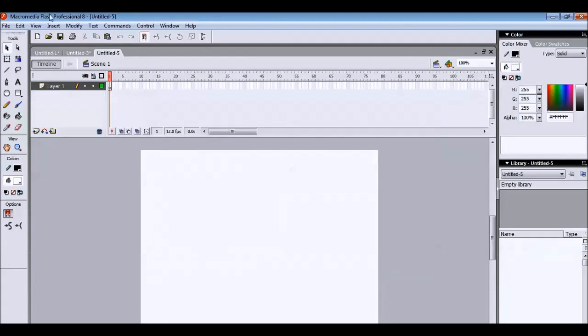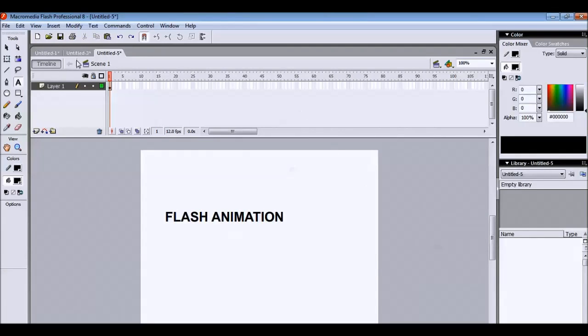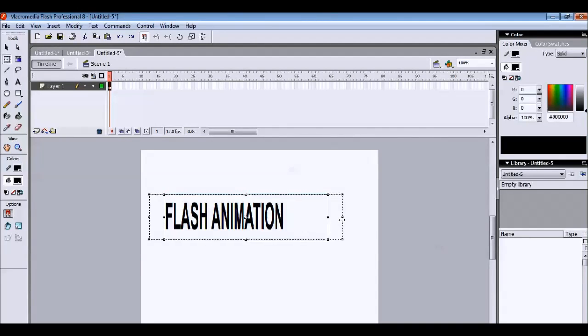New document. The first thing we need to do is create the text that you want to mask. Here I'll say Flash animation. The color is white, so it's not visible. Change the color to black. Now if you want to adjust the text, go for adjusting it using the free transformation tool.